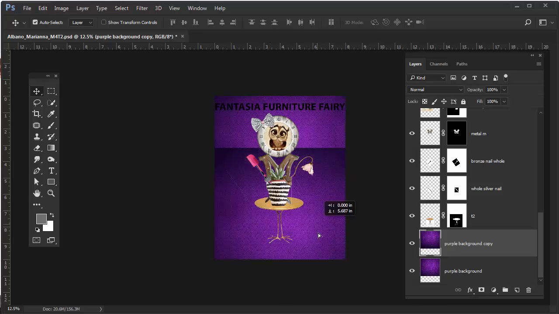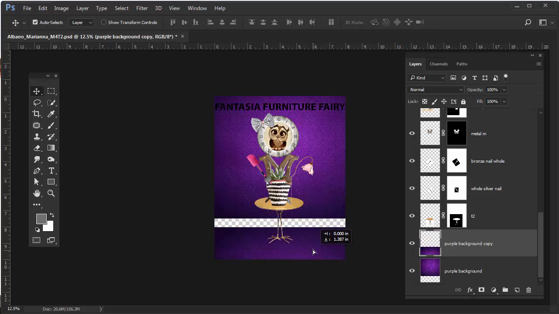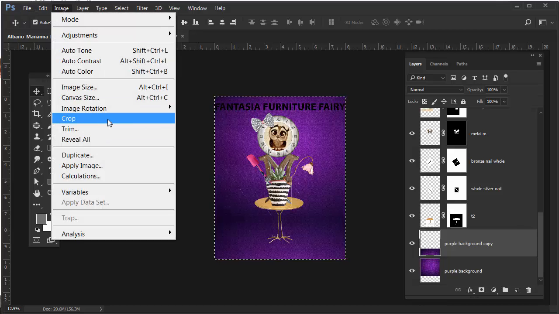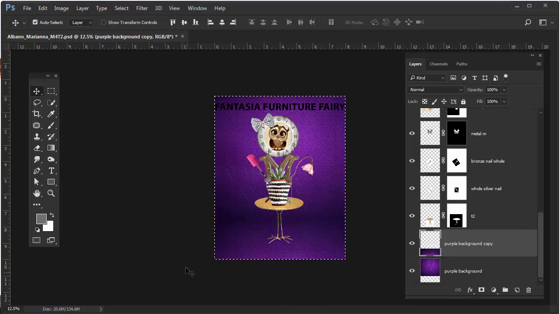Then I'm going to click and drag down, and match it up with the floor here. Then I'll hit Control A to select all and Image, Crop. Now it crops out that bottom image, because remember I just dragged it down. So now it looks like that.